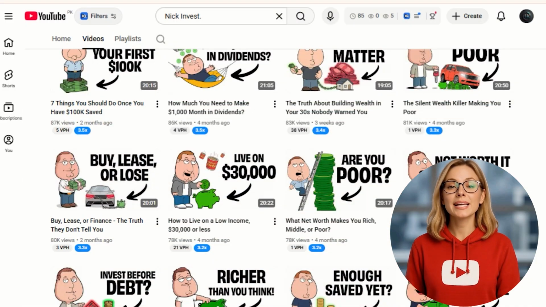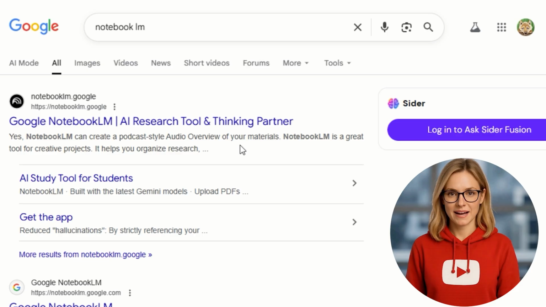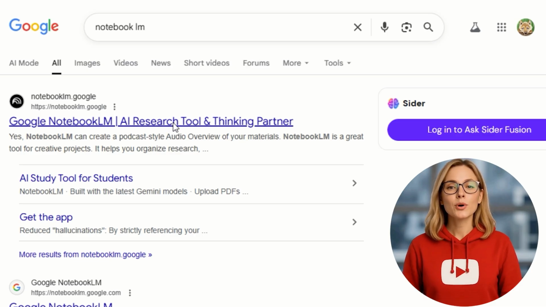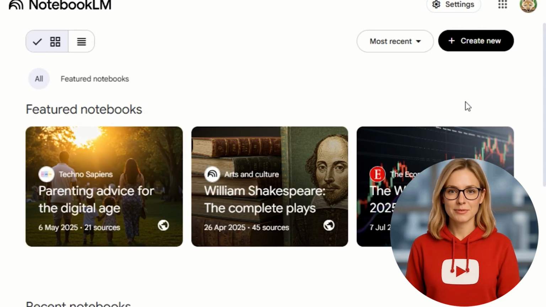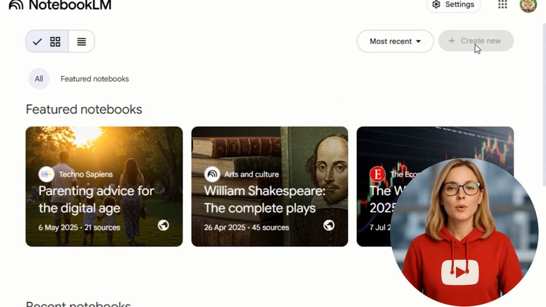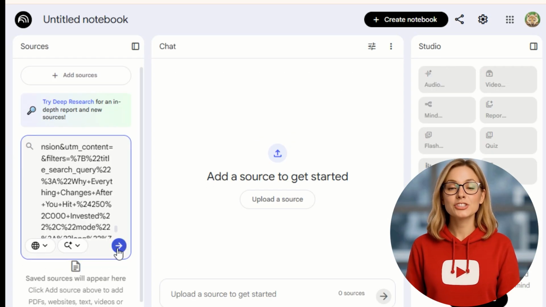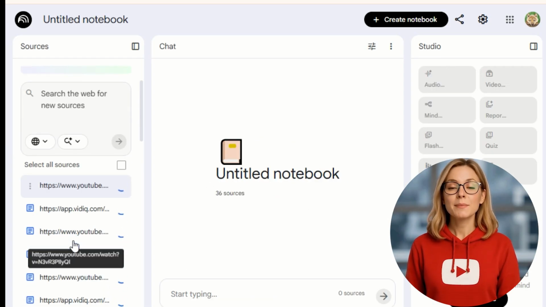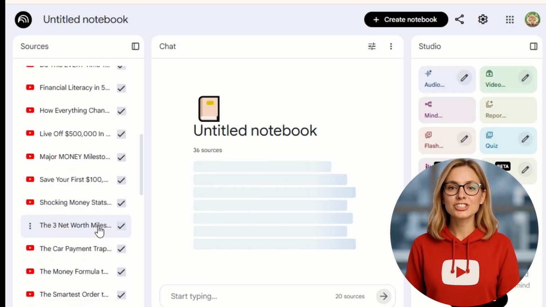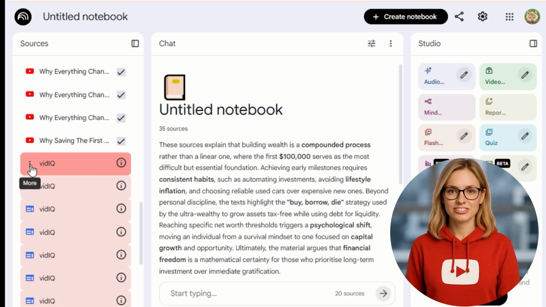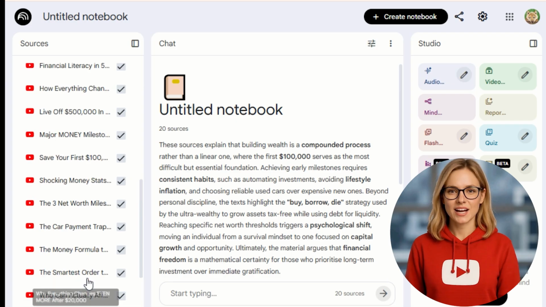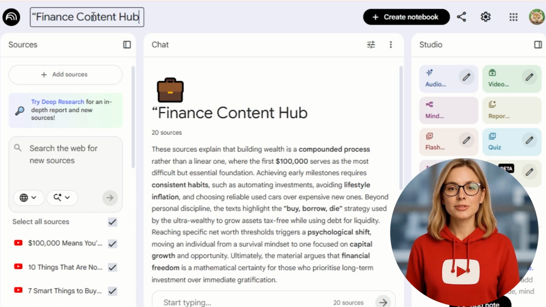Once the URLs are copied, the next step is to open Notebook LM by visiting notebooklm.google.com. If this is the first time using the tool, the workspace will be empty. A new notebook is created, and the Websites option is selected. All the copied YouTube links are pasted into the tool and inserted as sources. Some links may fail to load due to browser extensions like vidIQ. These failed sources are easily removed using the three-dot menu option. After cleaning up the sources, the notebook is renamed. In this case, it is called Finance Content Hub.